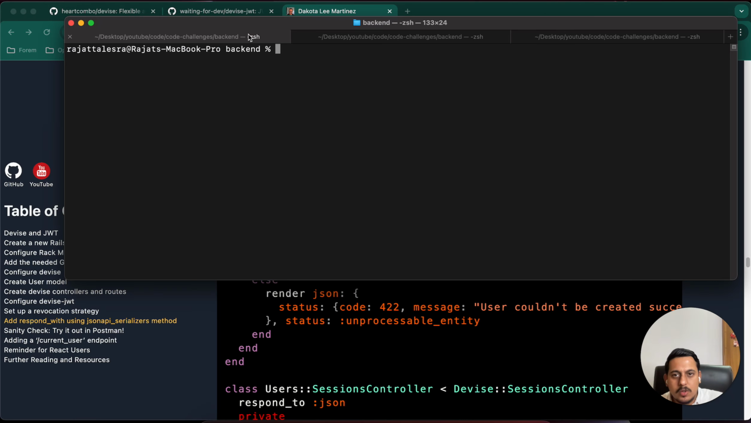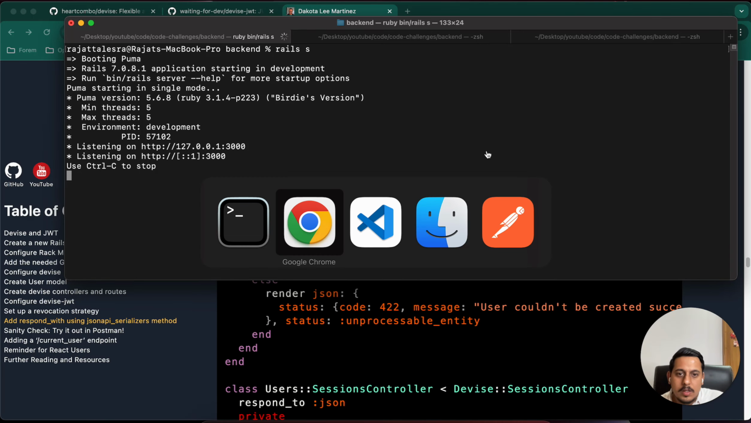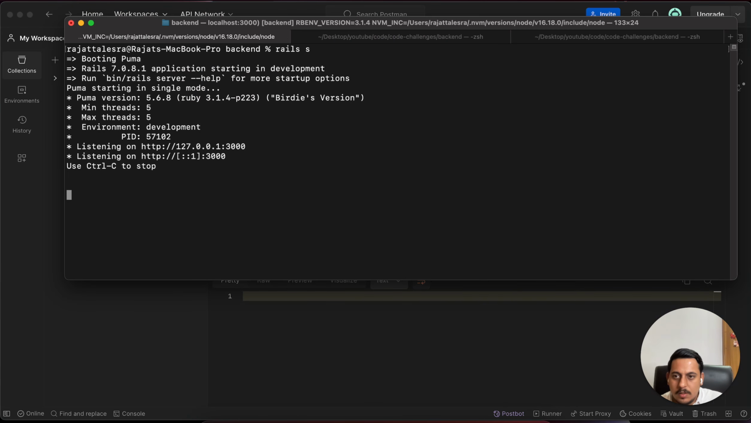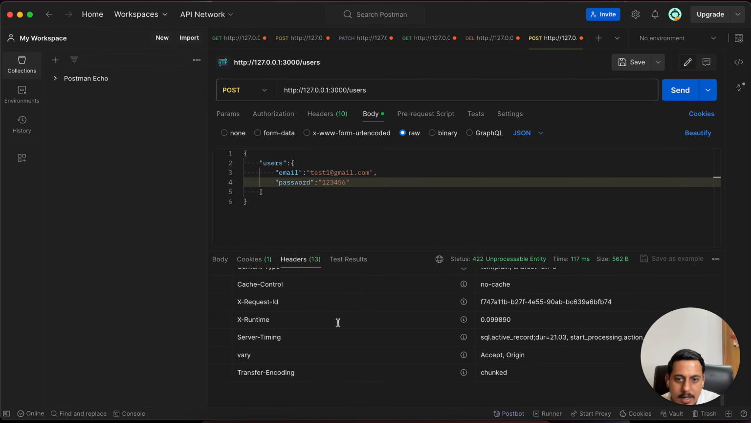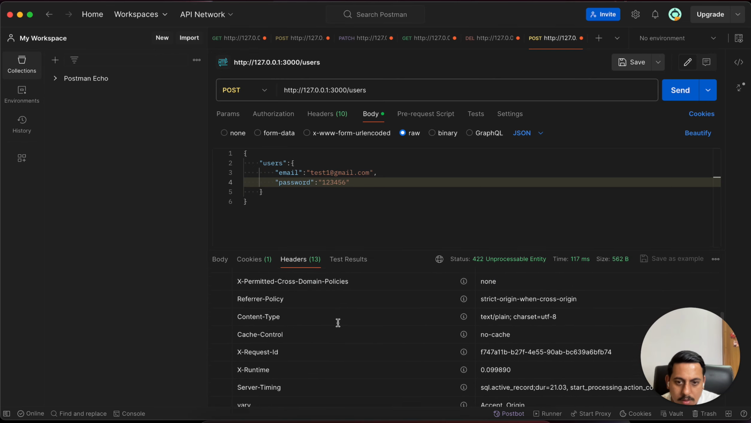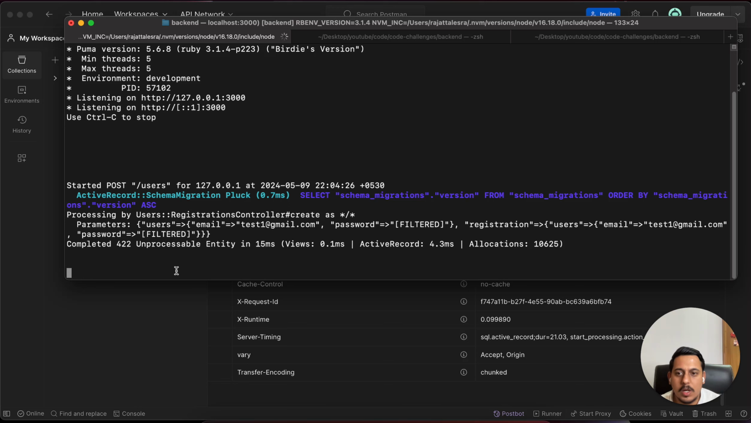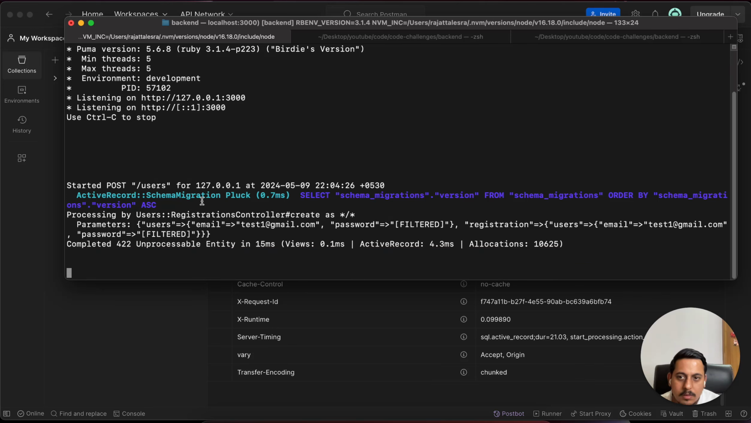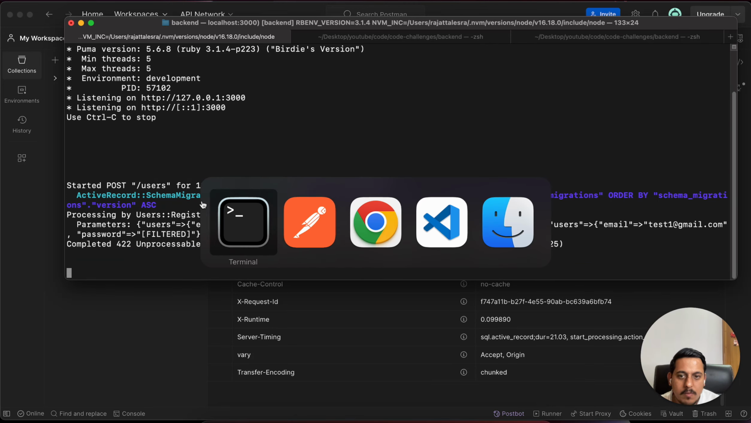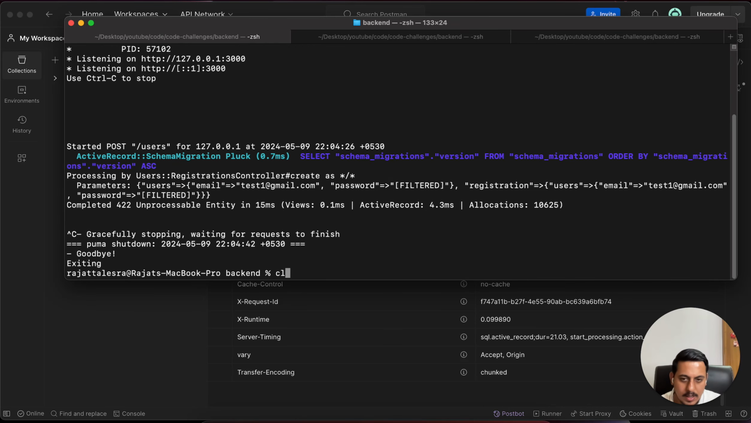Okay, so what we'll do is Rails server. Now let's try to sign in, this sign up. In headers, we don't have anything. Okay. It is still unprocessable. Let me try out one thing. Why it might be failing, I'm not fully sure.